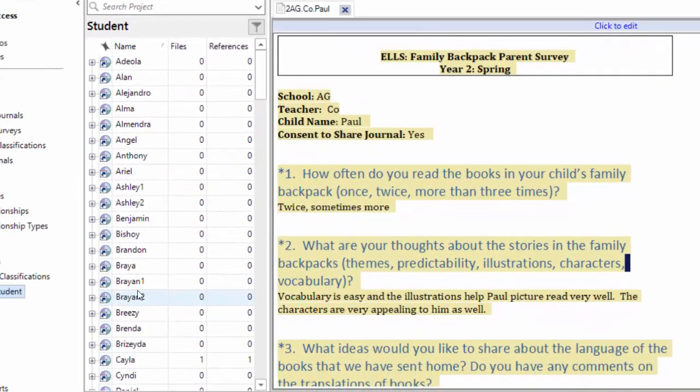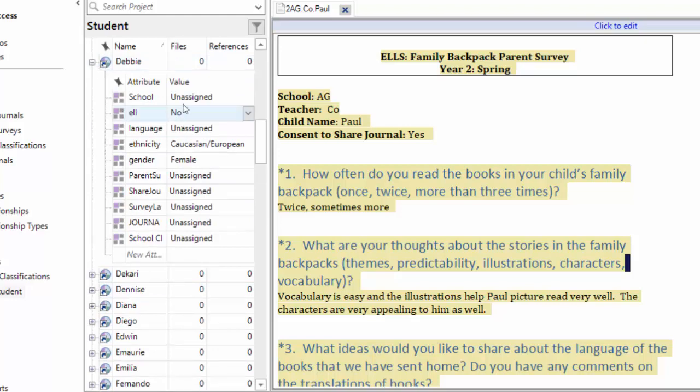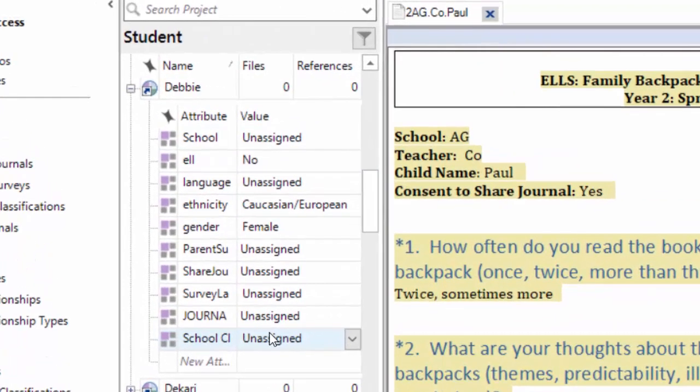Now, if we look down in alphabetical order in list view, we should see the Debbie case has been added. Here it is. I'm going to click on the little plus button, and you see the values that I've already assigned. I haven't assigned them all, but I can go back into the classification sheet and continue assigning them anytime I'd like to do that.